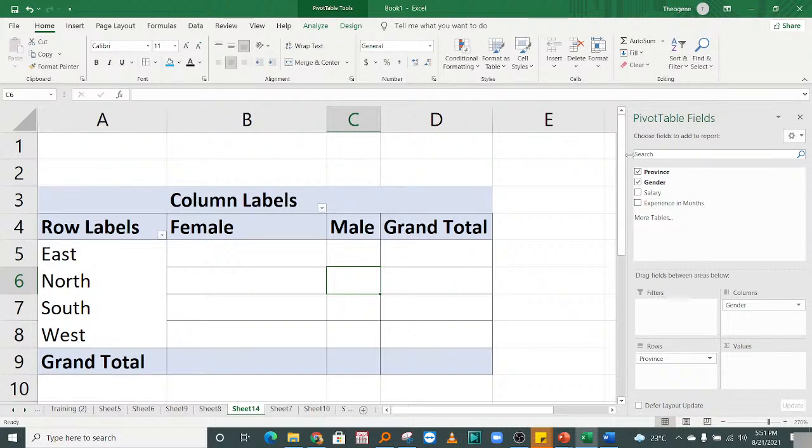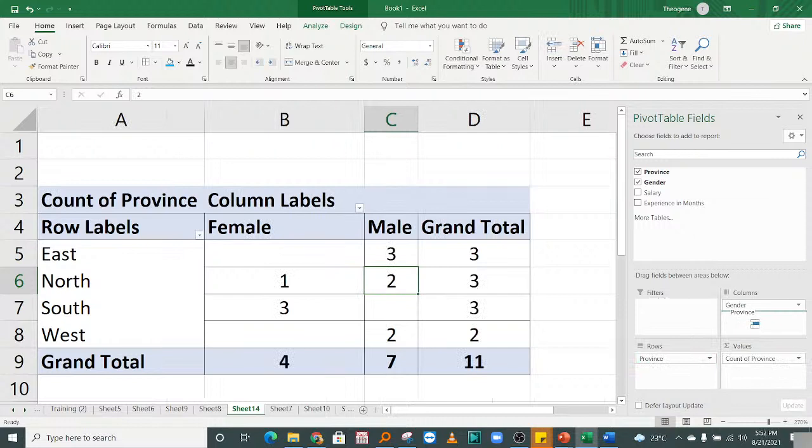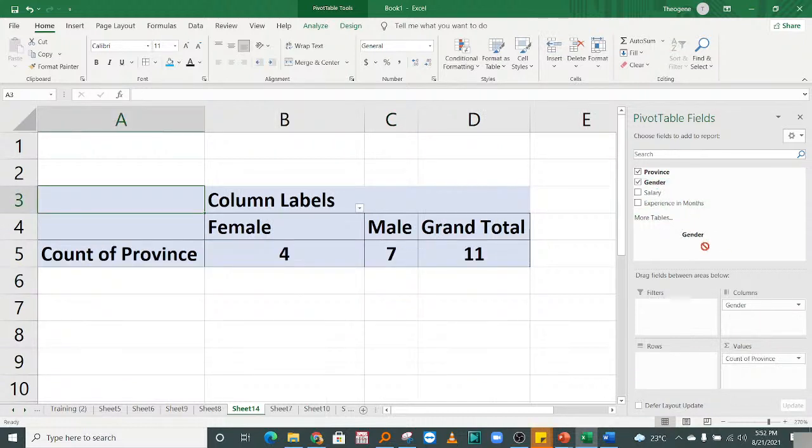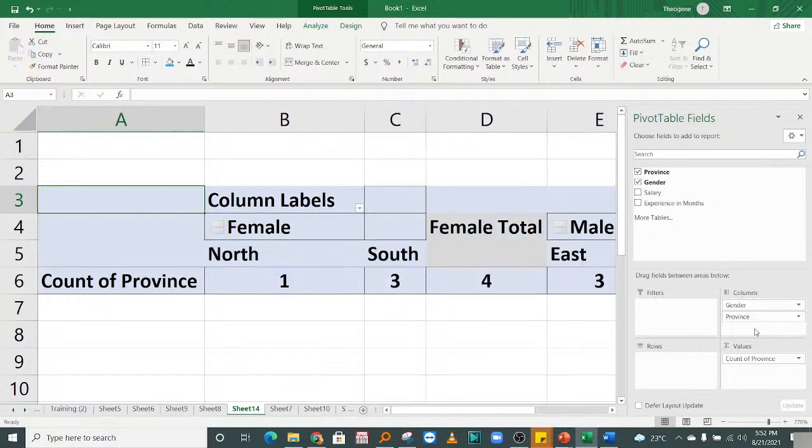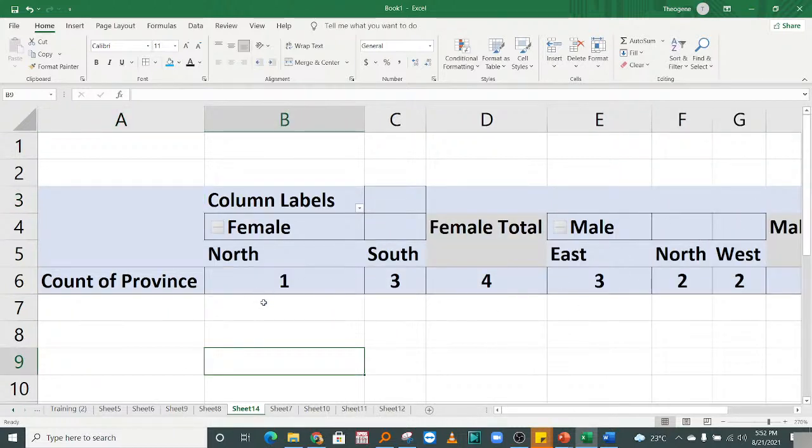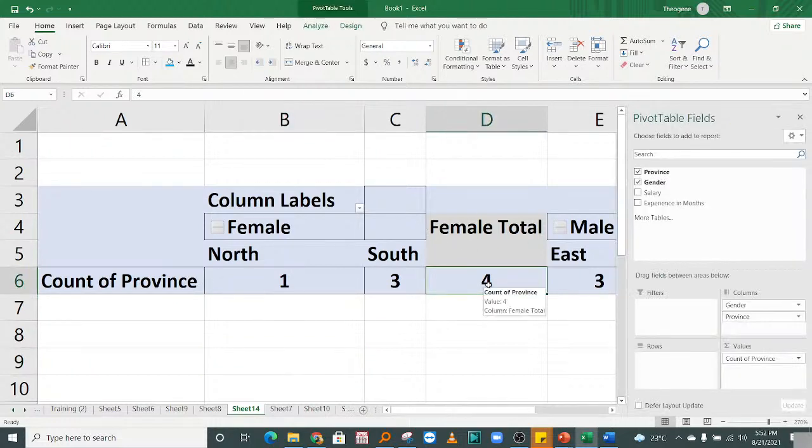So here we can count, like we can say, okay, provinces in values. We have provinces there. You see what this means? It means we have four females, and among the four females here, we have three from south and one from north.